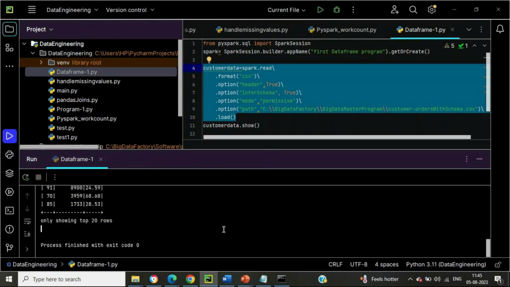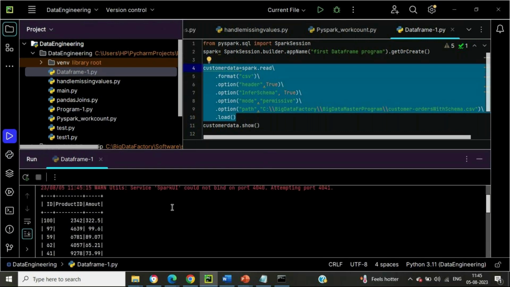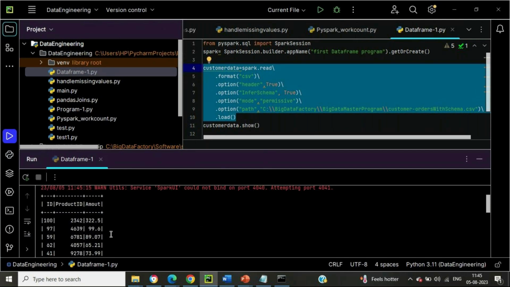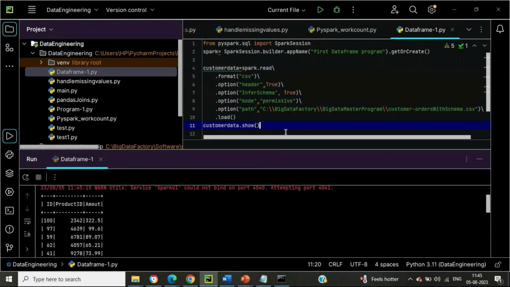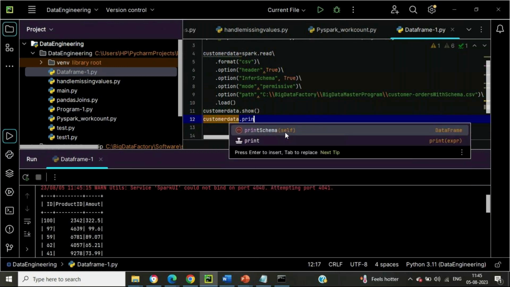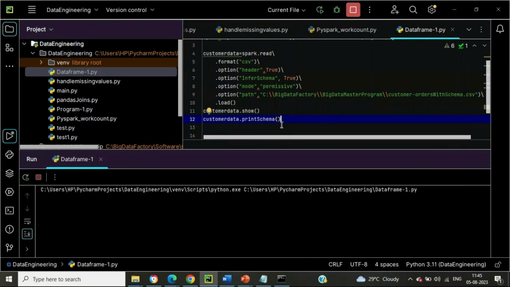Okay, and just have a look. What we are able to see is that we are able to get the data in tabular format, and it has all the information as well. Product ID, amount, each and everything is there. And let me try to print the schema as well. Customer data dot print schema. Okay, so let me print the schema.